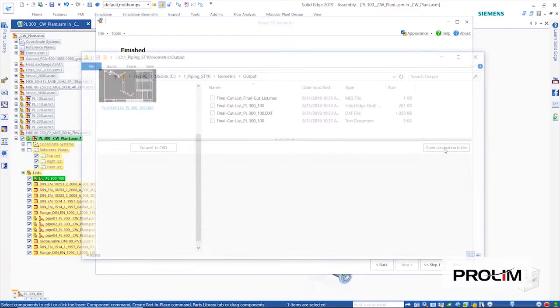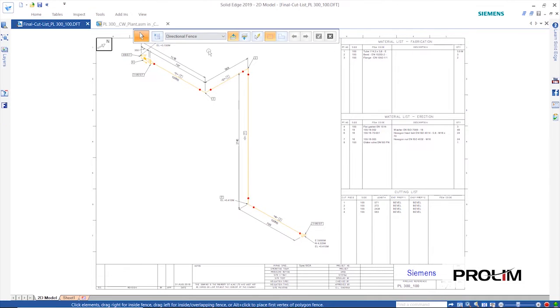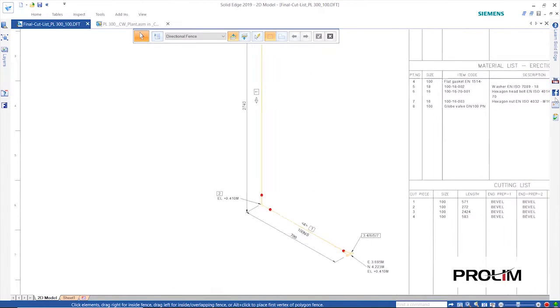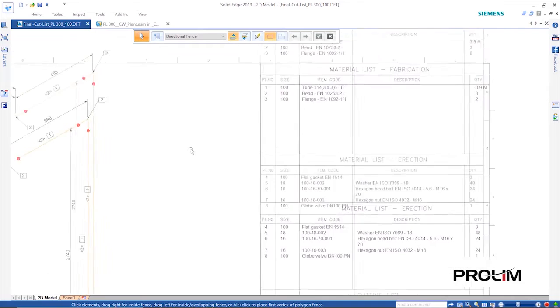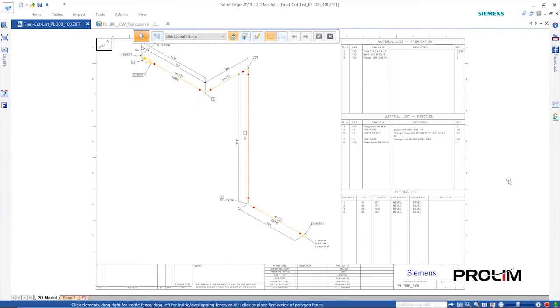The interface offers a few different options, but the final result, in this case a Solid Edge draft file, contains all the appropriate information required for the manufacturing of this pipeline. Solid Edge for modular plant design, providing users the tools to complete the job right the first time, every time.